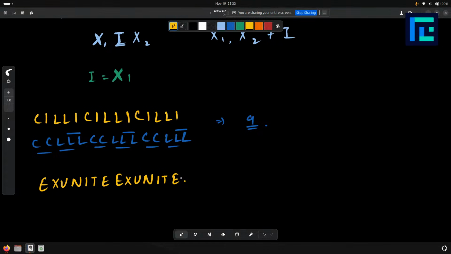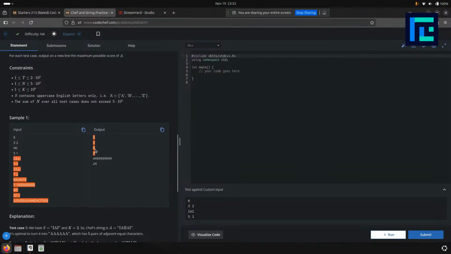So again, we have the observation that we made. We can again make use of that, and just this string will become exunte and exunte. So this, and so the number of adjacent same would be 1, 2, and 3. So the answer for this test case is 3.